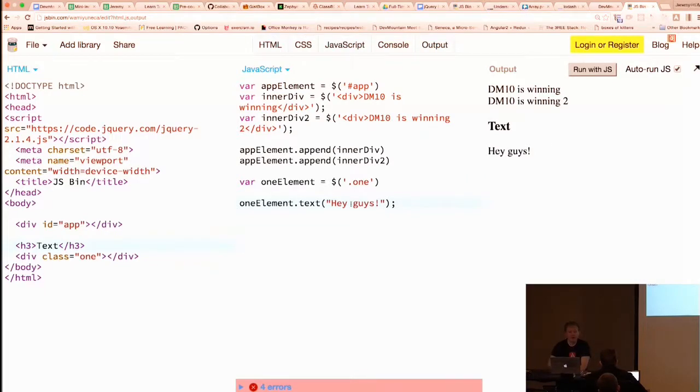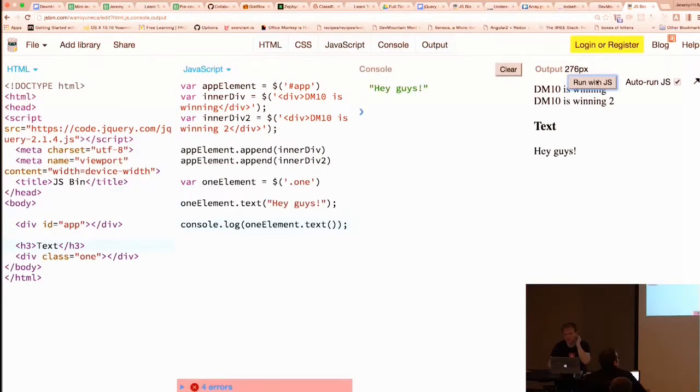So, this text function works two ways. We did the first way, which is as a setter. We set the value by passing one in. But if you invoke it without passing anything in, and we look at our console, it will get the value out for you.